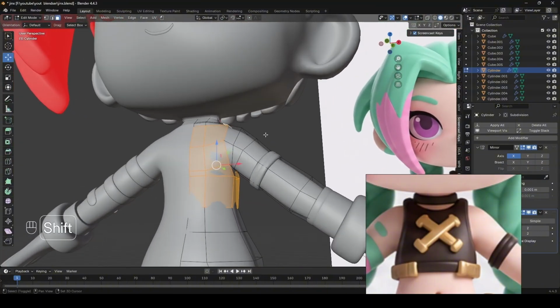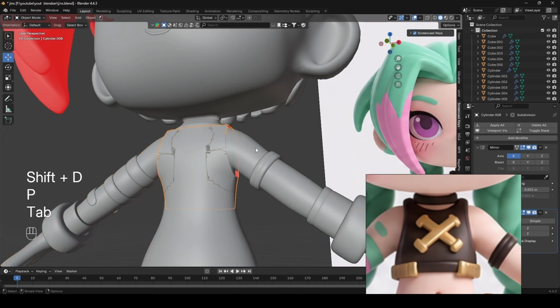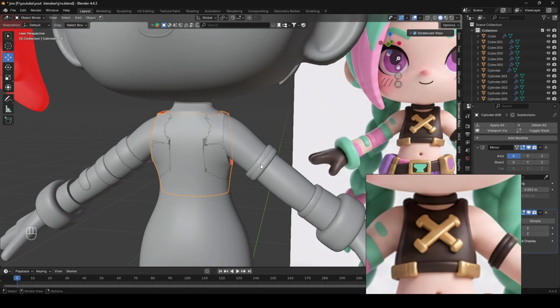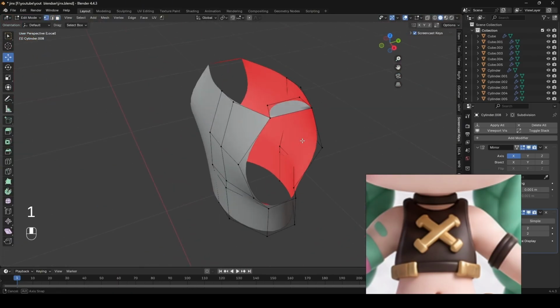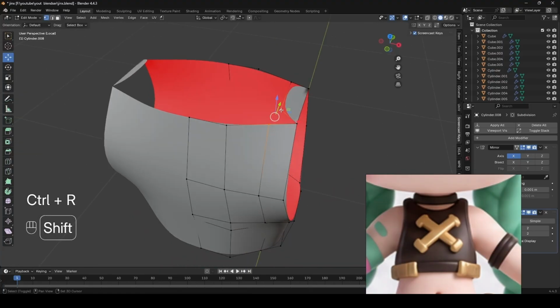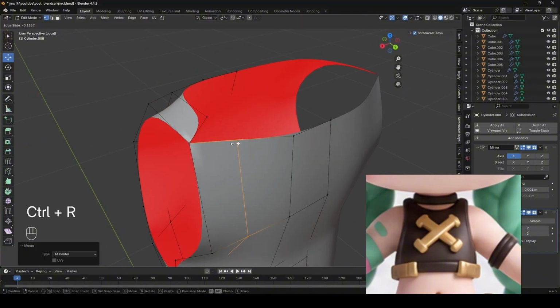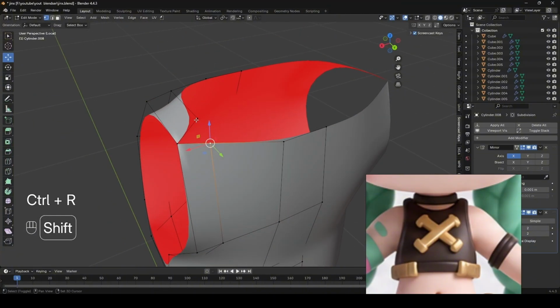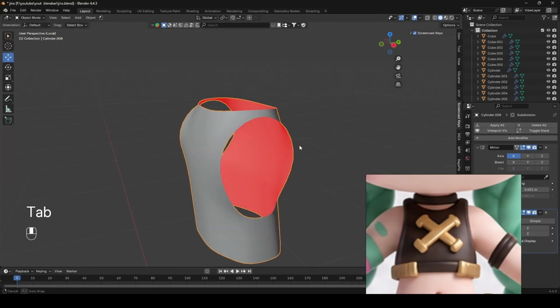Okay, so Shift D, then P, isolate this and check this. Okay, so for the strap we need one more edge loop. Join this, put one, Control R, select both vertices, press M and merge it at center.